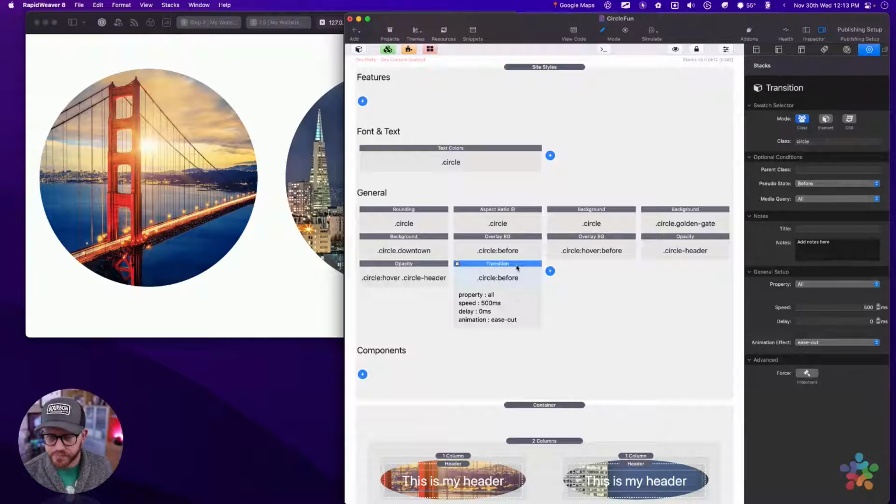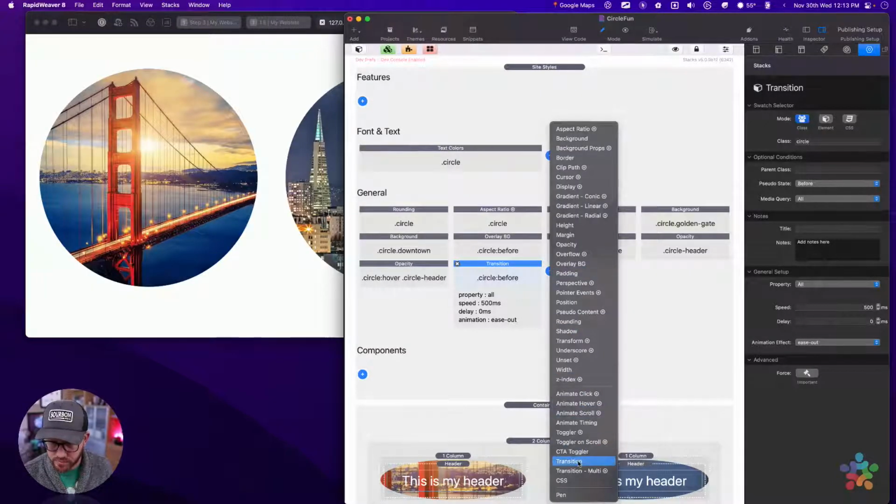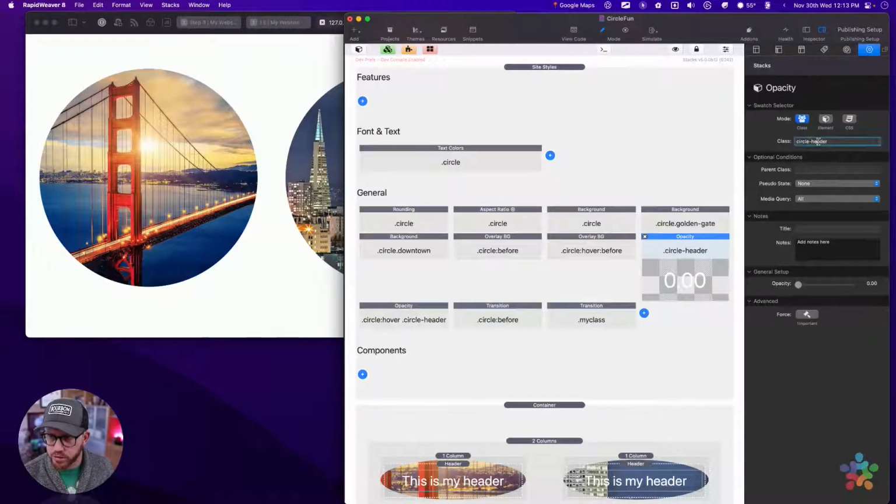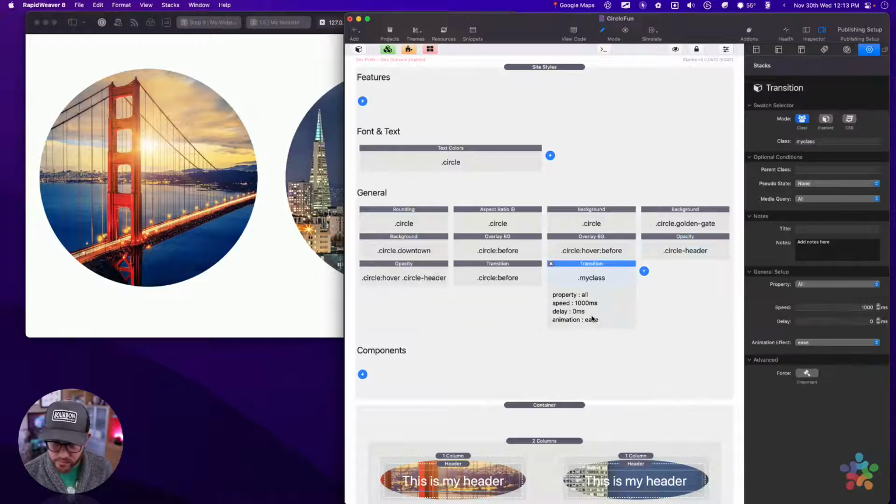Sweet. All right. So let's go ahead and we're going to add one more transition. Okay. And we're going to transition circle header. And let me just copy that class.